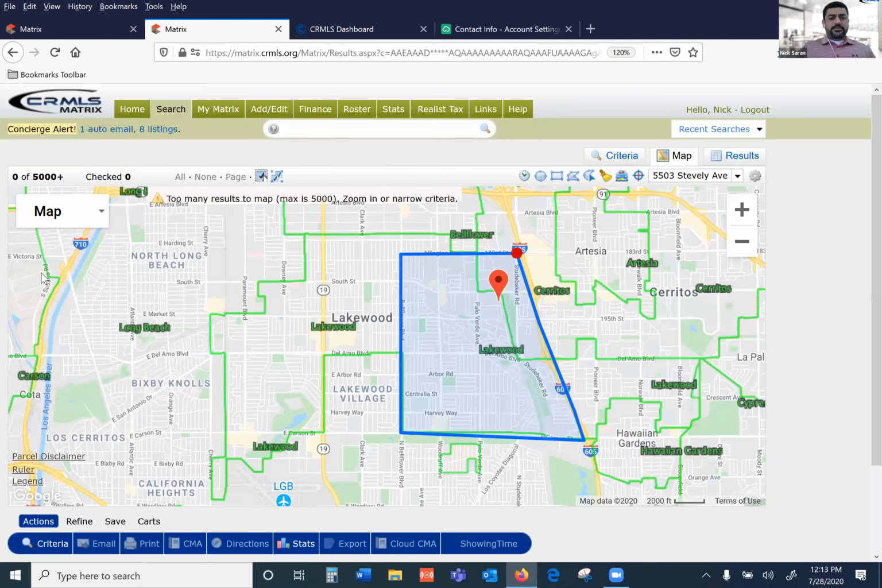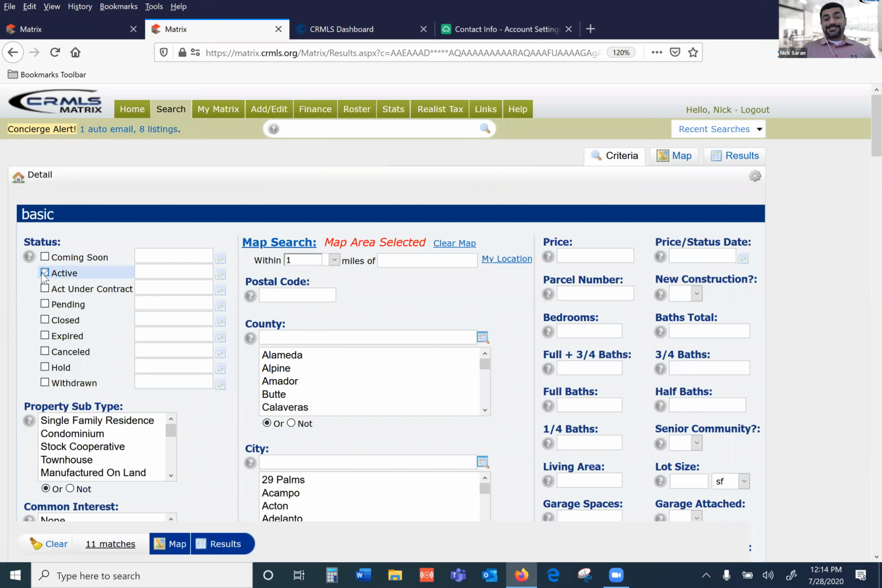On your criteria, you want to select your status. There are 5 statuses that I would recommend you choose for comparables. Active under contract. Active under contract means they are taking backup offers. Those properties are still on the market and they may have an accepted offer and be taking backup offers. Pending sales, properties that are currently in escrow.